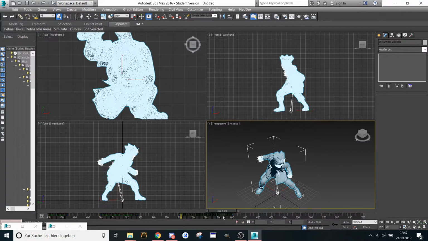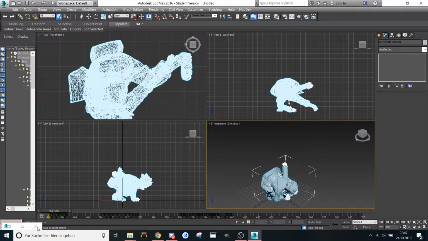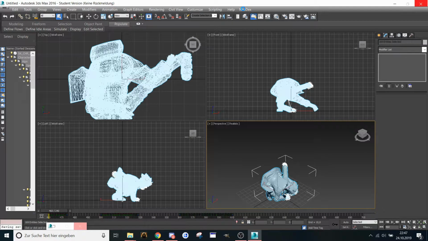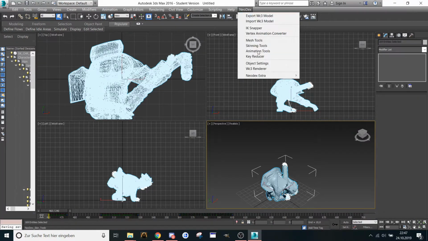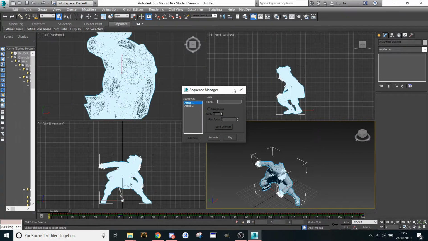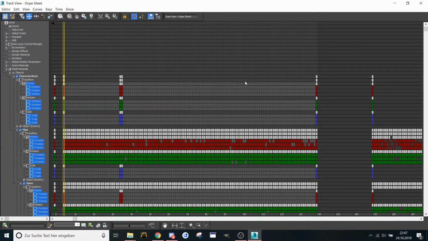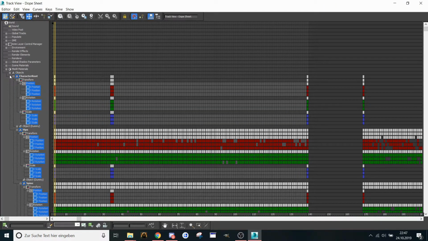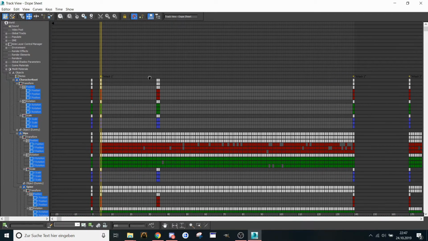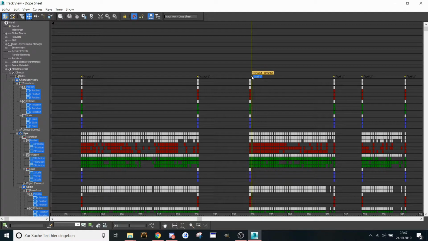So now we're done with all animation. Let's take a look in our, can close this. Okay, now sequence manager. Okay, and what's with the other one? Attack 1 is there, attack 2. Why does spell 1 not work?